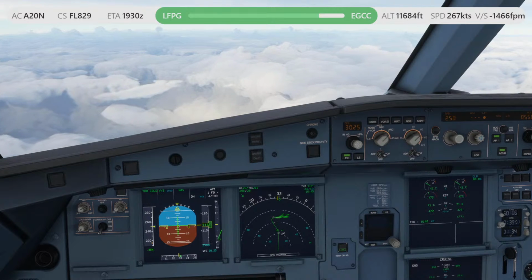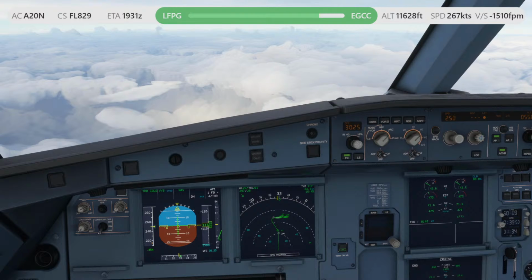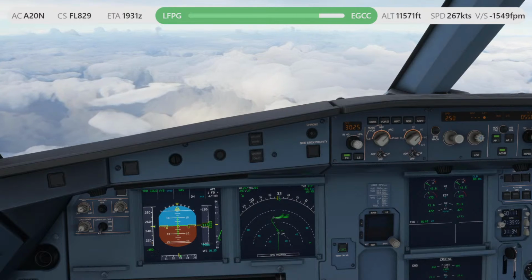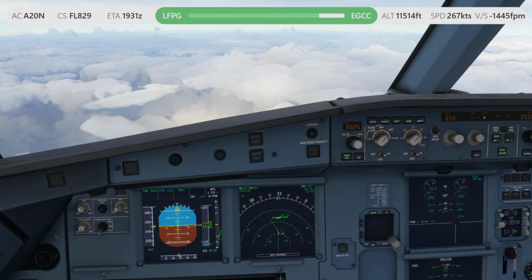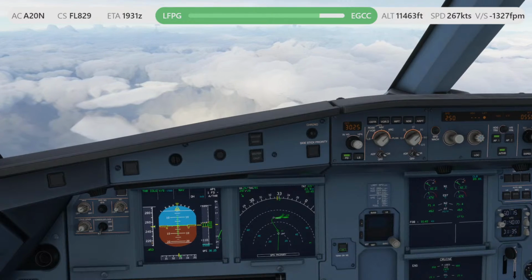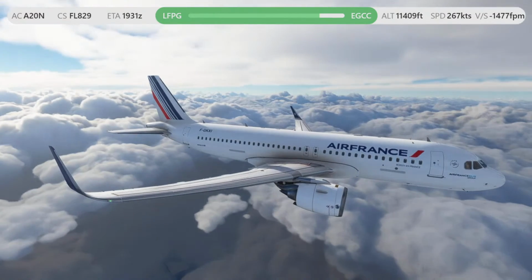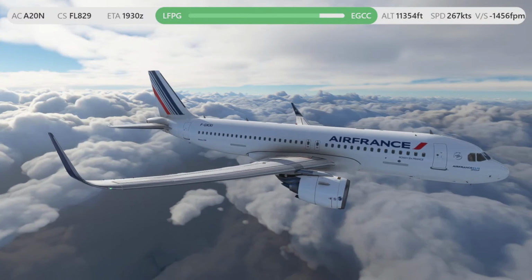All right, 20 miles to go. Still descending down.